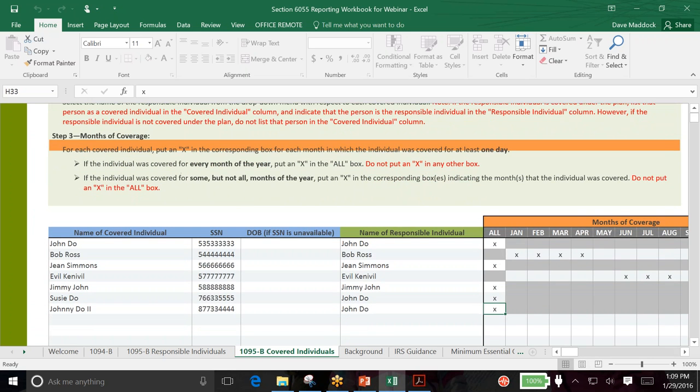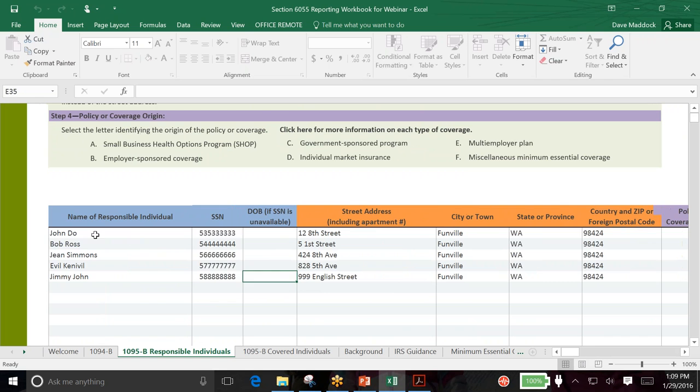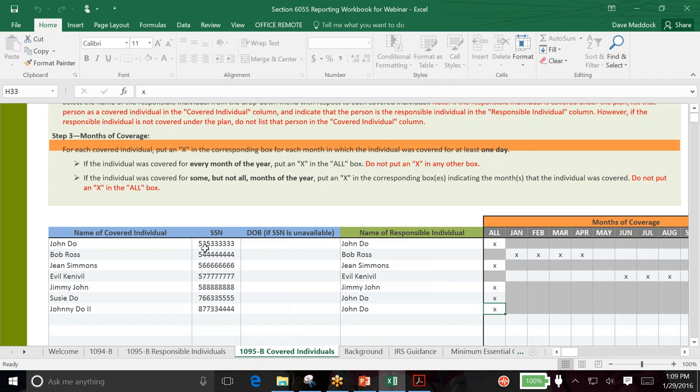And so what you're going to do here is essentially what I did: I cut and paste from here just the name and social security numbers of the covered individuals right here. And then in this column it says name of responsible individual. The name of the responsible individual is generally going to be the employee. So for the employee, the responsible individual is going to be the employee.